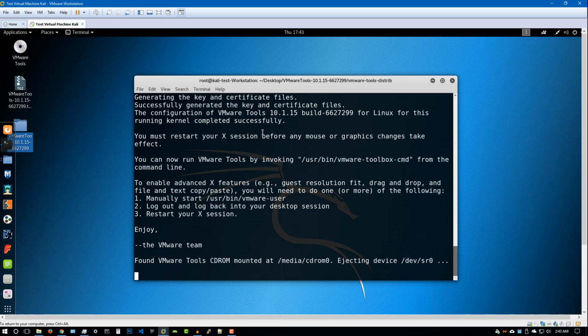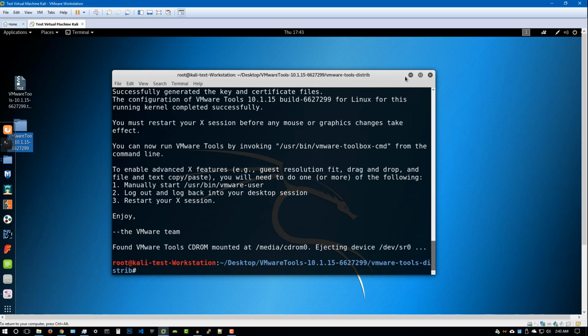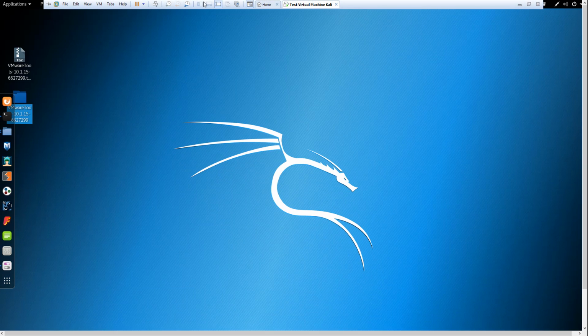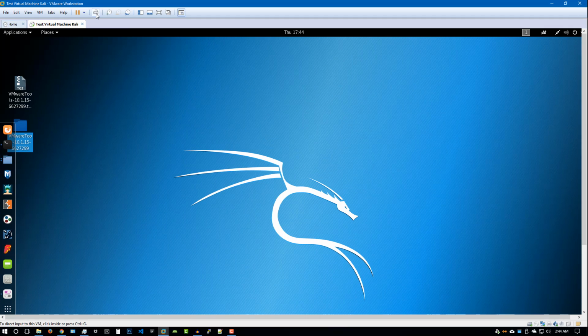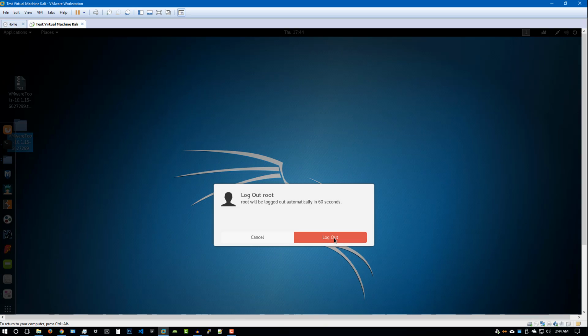All right, so there we are. Again, it's going to tell you to enable the advanced features. Example, guest resolution, fit, drag and drop. You have to manually start the VMware user, log out and log back into your desktop session, restart your session, blah, blah, blah. So let's see if this works right out of the box or I have to log out. So I'm just going to go into view and full screen. And yes, I do have to log out because it is not opened in exclusive mode. All right, so let me just go back to view and exit full screen. And let me just log out like so.